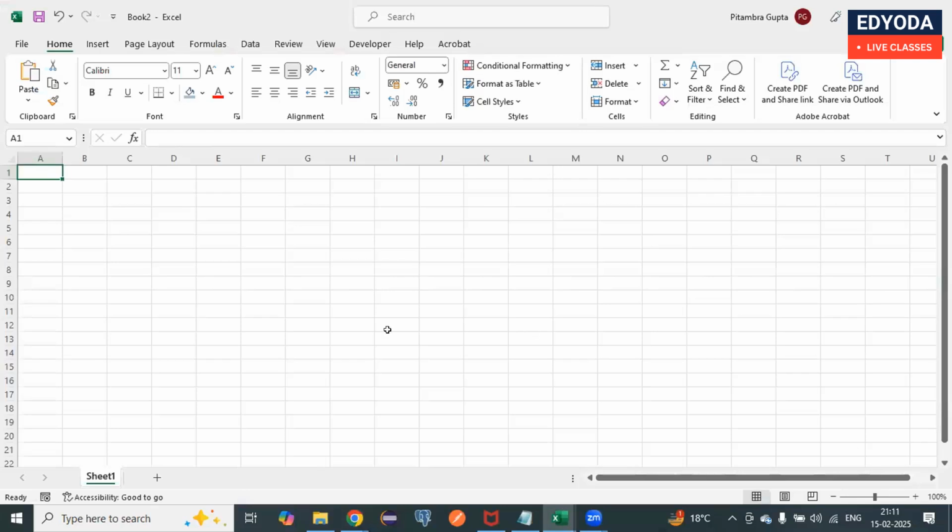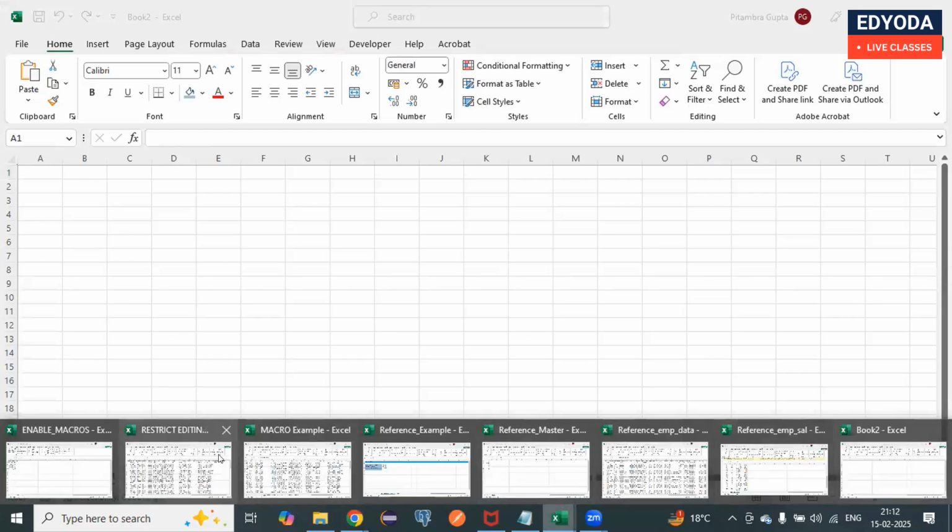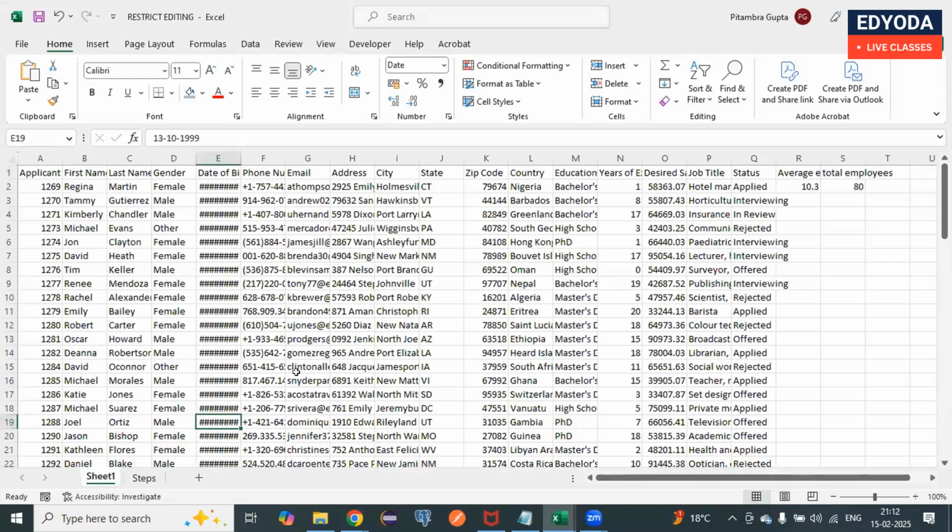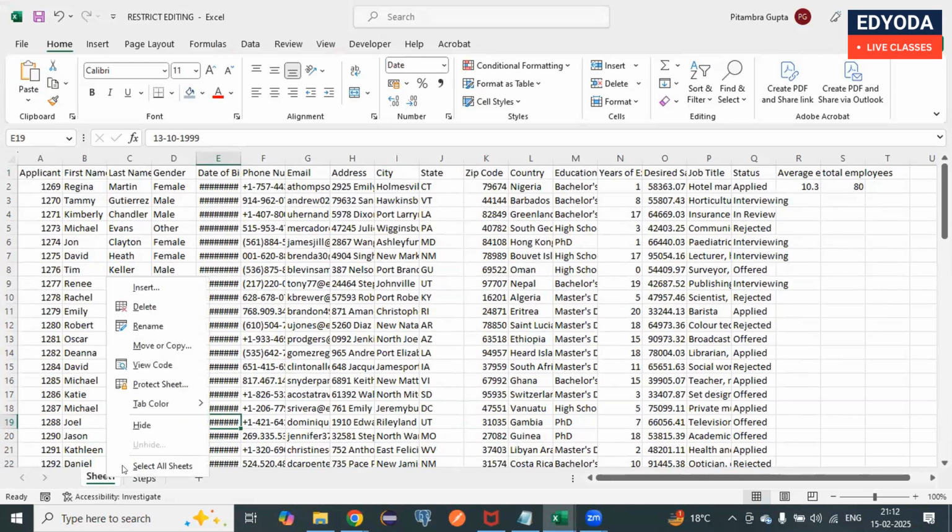So if I go to Book 2, and let's say not only Book 2, I am going to restrict the editing part. Whenever you right click on the name of the sheet, you will have one option of protect sheet. Okay, what is that protect sheet option?